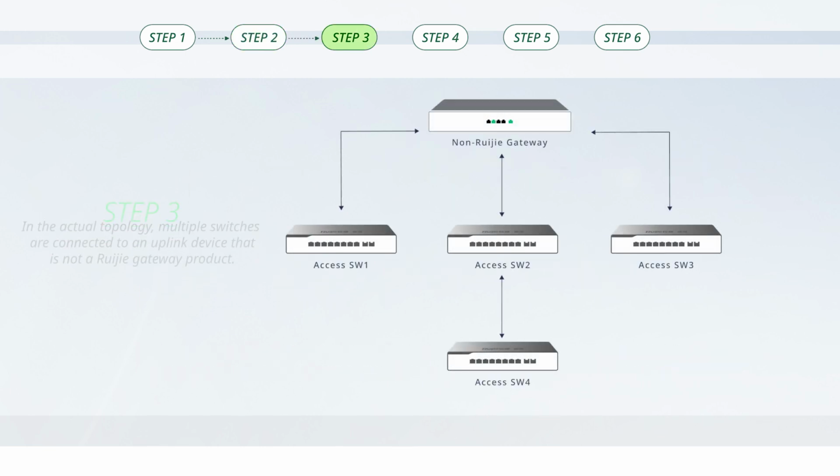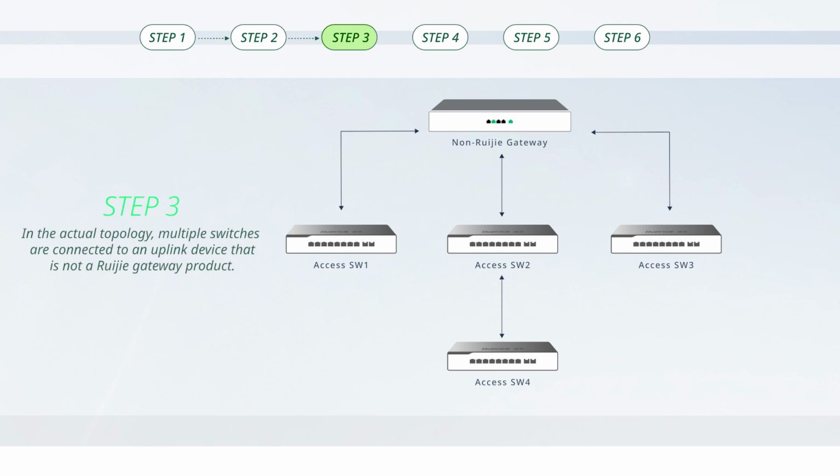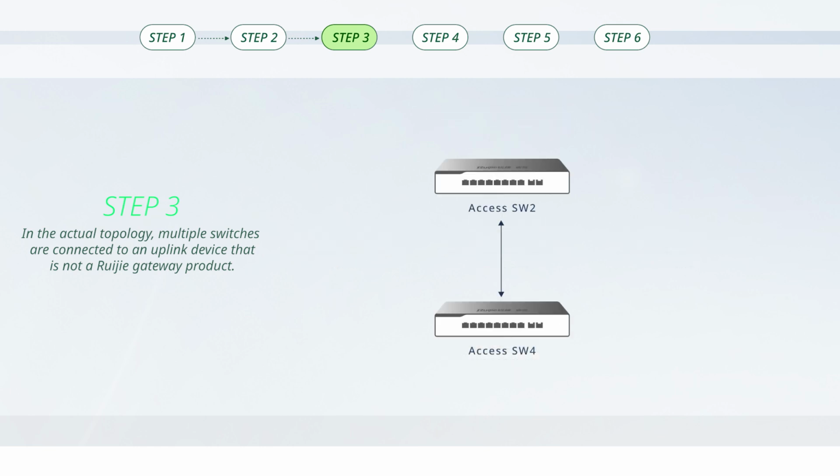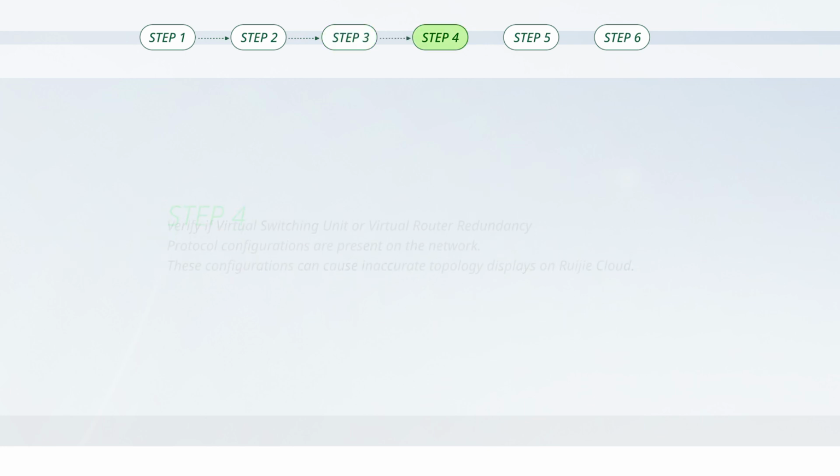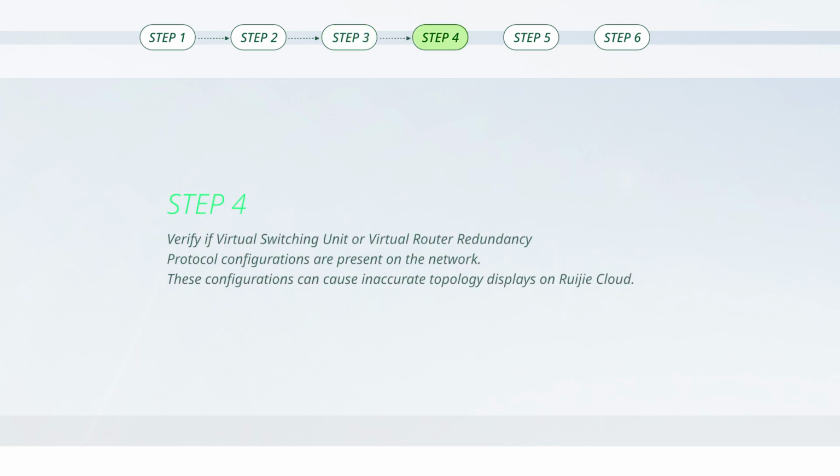Step 3. In the actual topology, multiple switches are connected to an uplink device that is not a Ruijie gateway product. In this case, Ruijie Cloud will fail to calculate the root node, but will select one of the switches as the root node to display the topology, resulting in abnormal topology display. Step 4. Verify if virtual switching unit or virtual router redundancy protocol configurations are present on the network. These configurations can cause inaccurate topology displays on Ruijie Cloud.